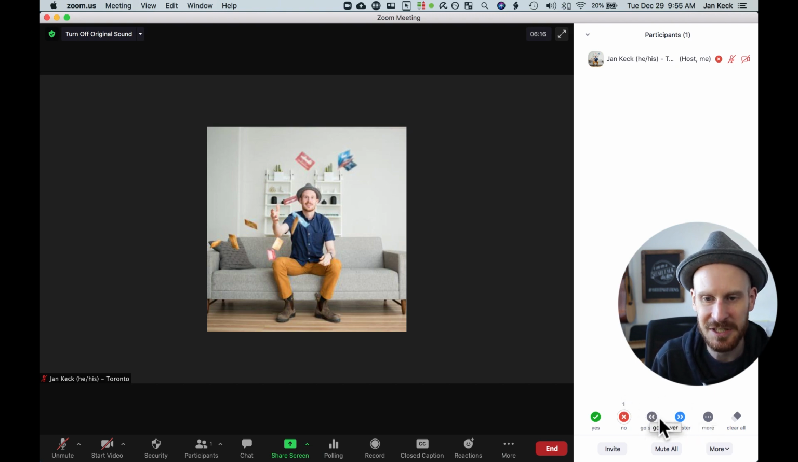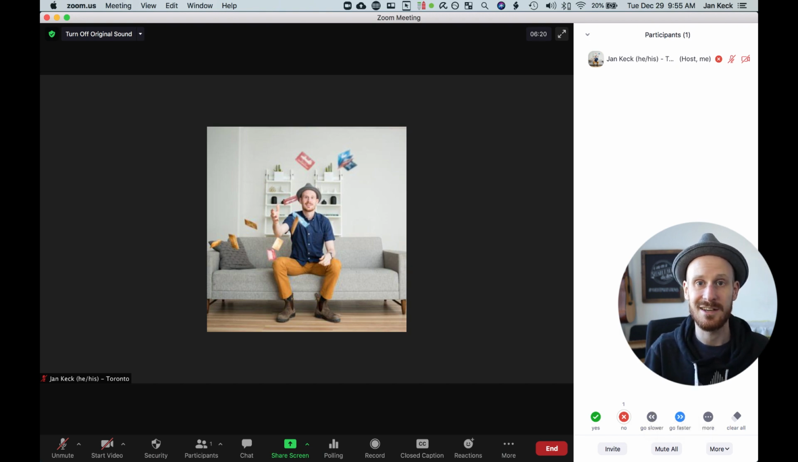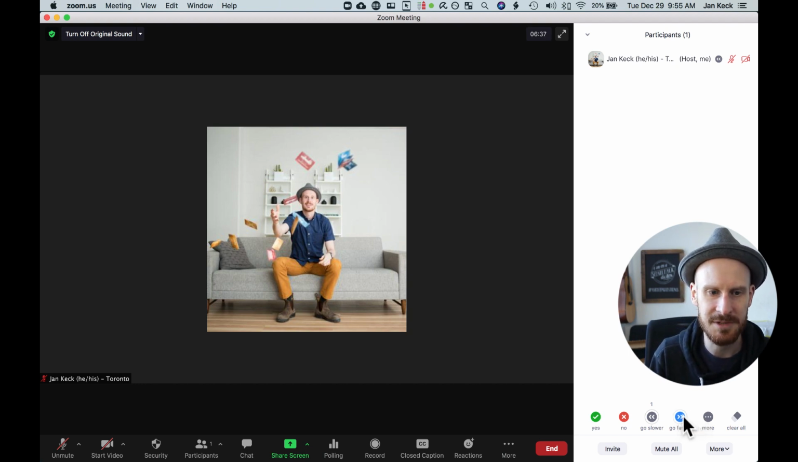You could also include those things in different activities. Go slower, go faster could mean, if you're doing some kind of movement activity, you could be the puppet and everybody on your call could be the puppet masters, and they just determine how fast or how slow you're going to go. So anyway, those are some cool ways to use the participants button.